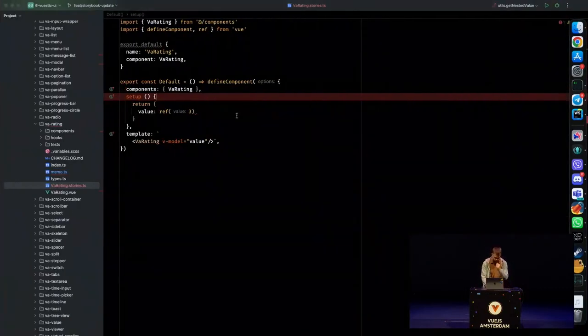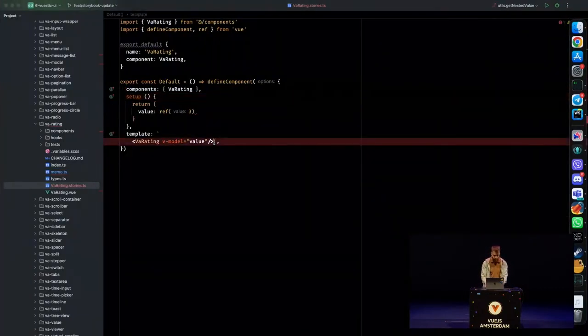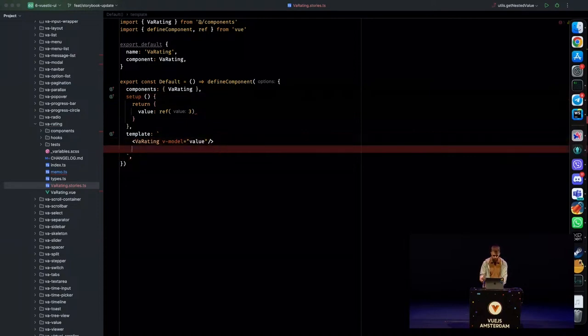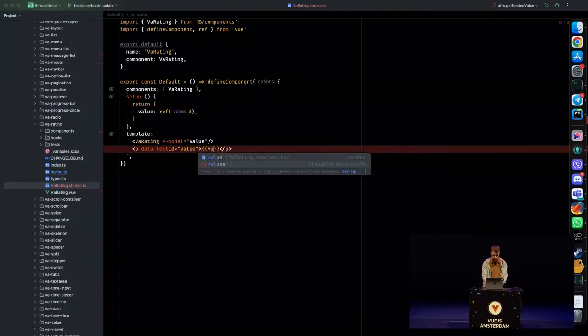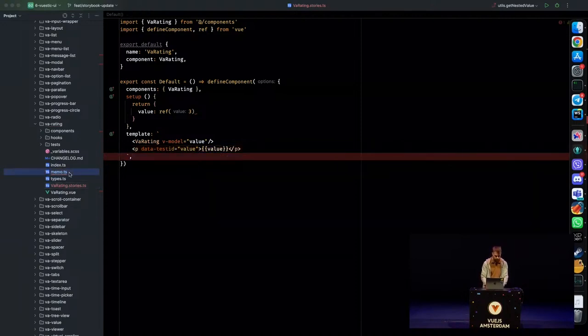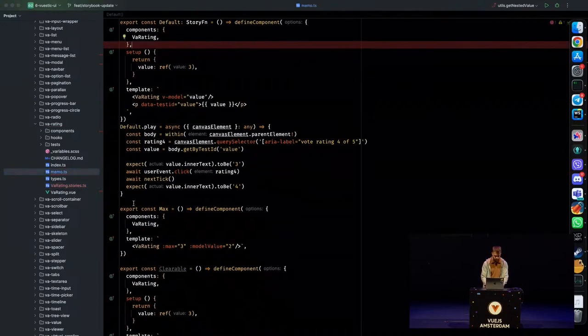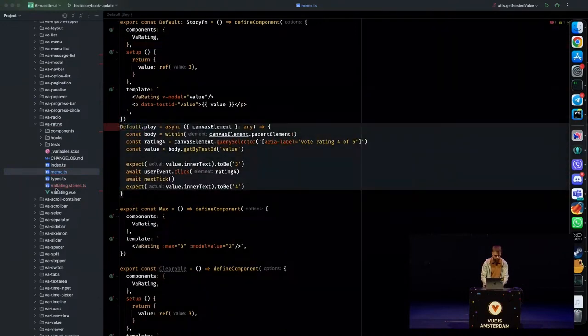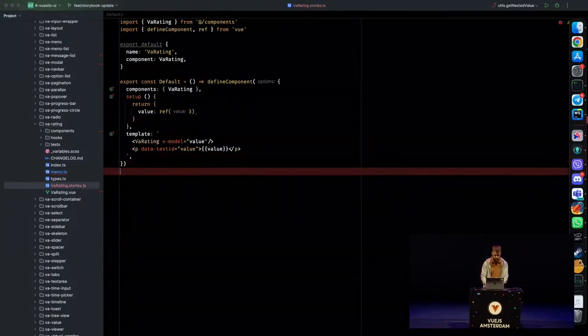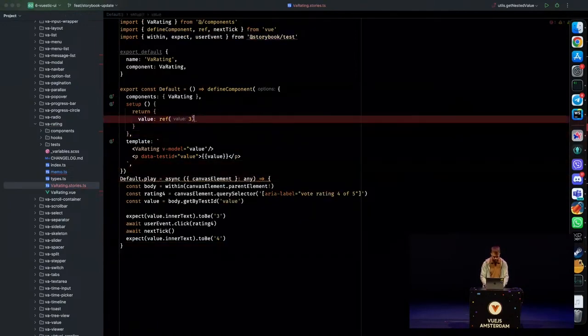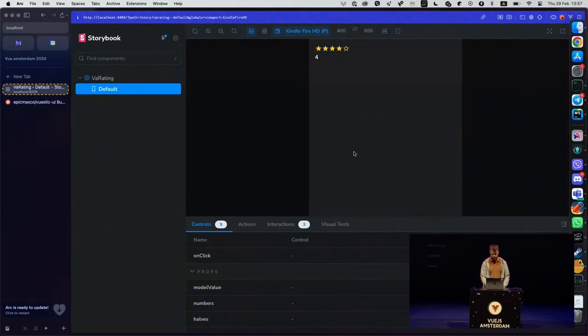And for that, we would use an interaction test. We would need to somehow expose a value, so we'll use just a paragraph for that. And, right. Okay, and we'll also need a test, which I will copy because it's too much to type.